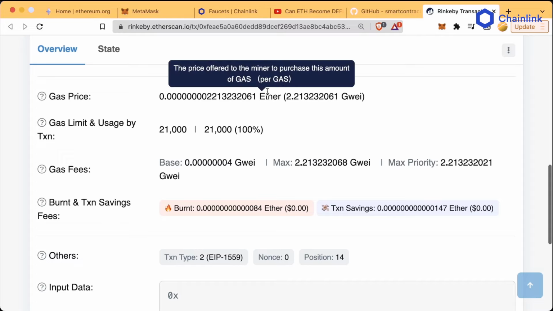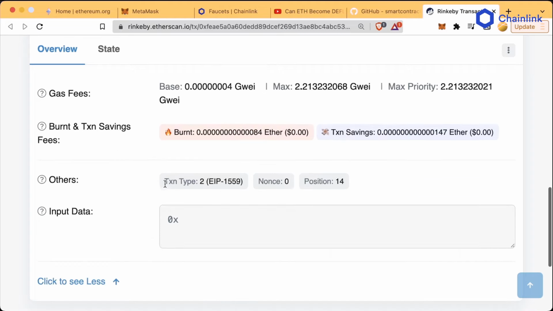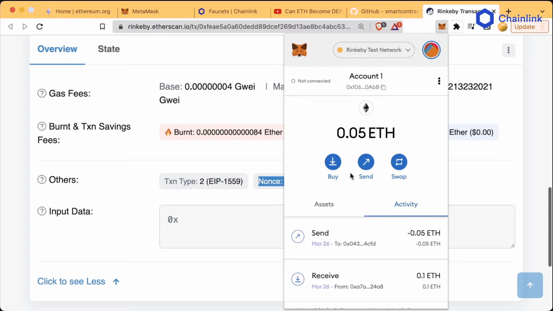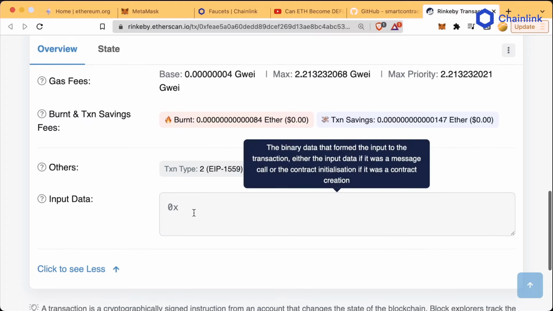So the gas price we ended up using was a little less than our max priority fee here. So we had some savings compared to that. We can also see that this was an EIP 1559 transaction. We can see our nonce here, which was nonce 0 because the transaction that I'm showing is our first nonce. And then of course, we can see the input data.